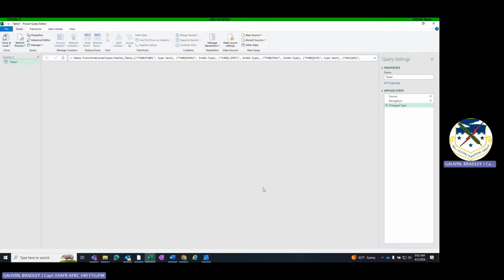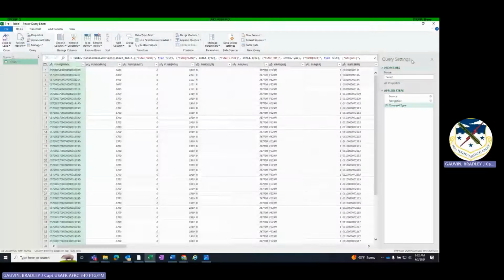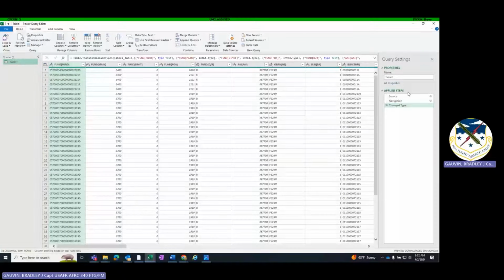As it opens up, it should give us on our right our Power Query settings and our applied steps. It's also going to ask us for the name of this, and in this case, it's just labeling it as Table 1. We can make that a little bit easier and name it AFAOC status of funds.